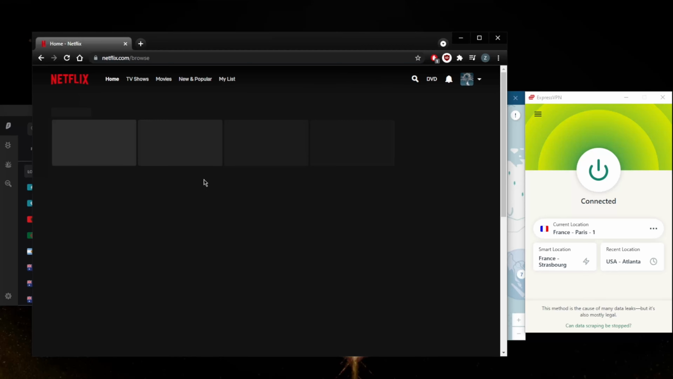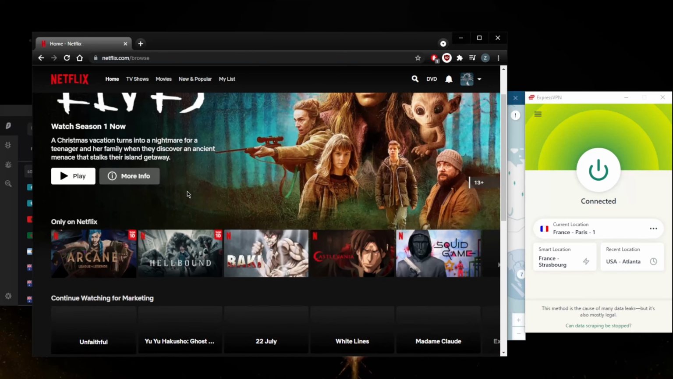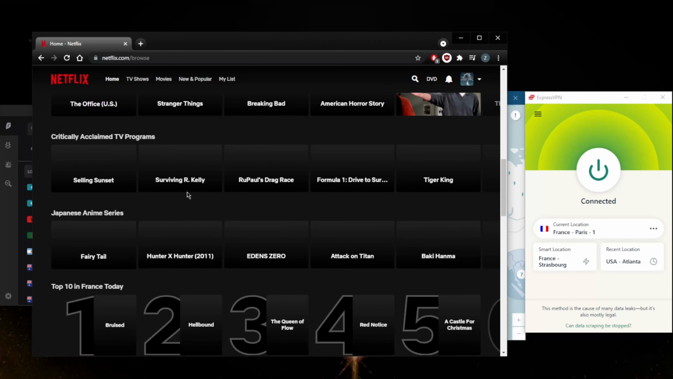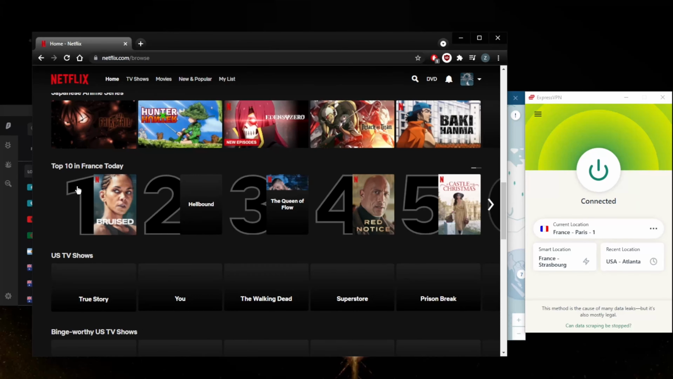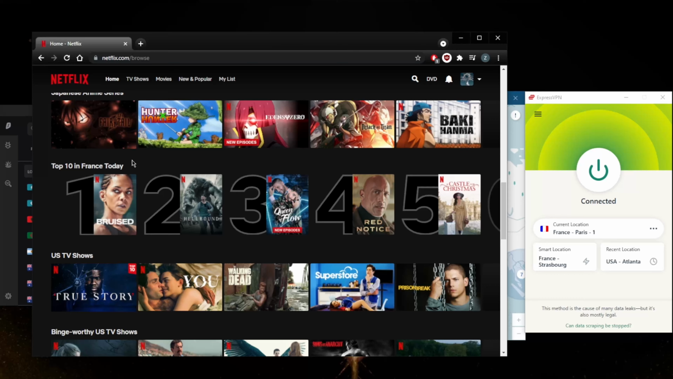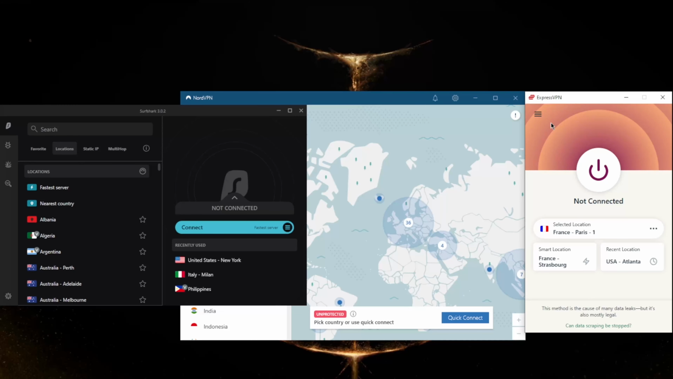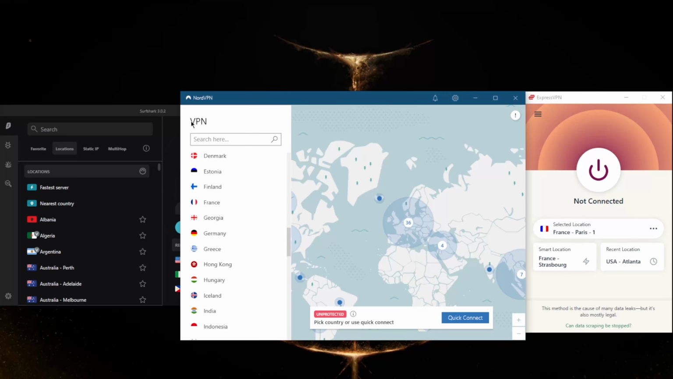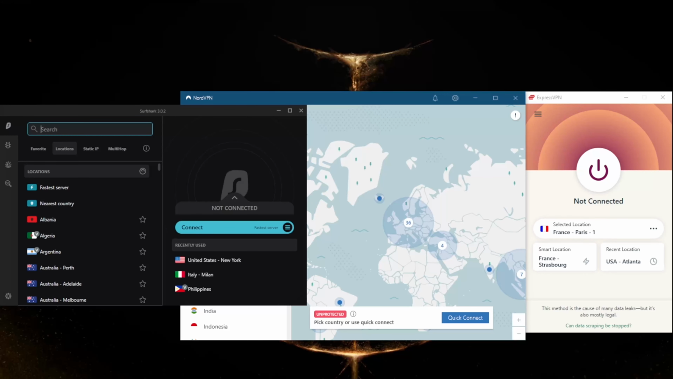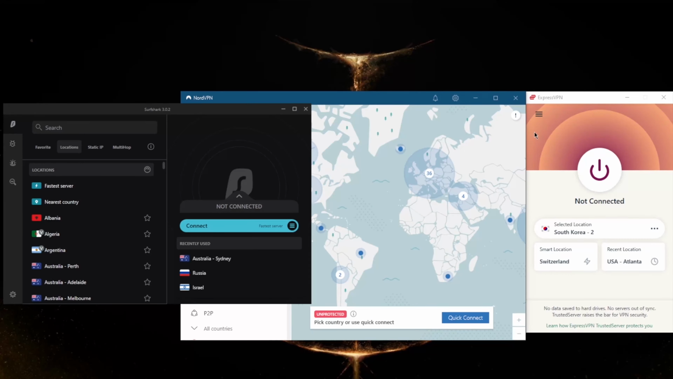So if I go to the homepage now, go down and you'll see top 10 in France today. So we do have access to the French library. It really is as simple as that. So when it comes to Netflix, ExpressVPN will be able to unblock up to 18 Netflix libraries, 10 with Nord and 15 with Surfshark.